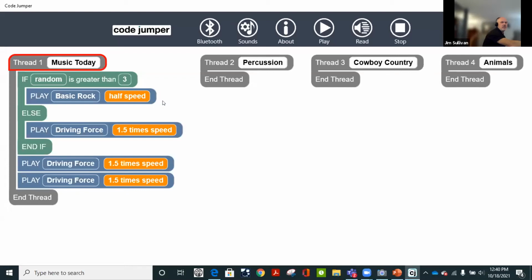So there's half a beat, normal speed, 1.5, and 2 times on the sound basic. And then rocks. These are sounds that Jim actually added himself. These are not part of the Code Jumper sound set. So these were custom added, which is really cool. So just wanted to point that out one more time.